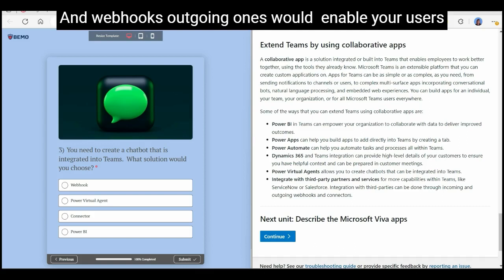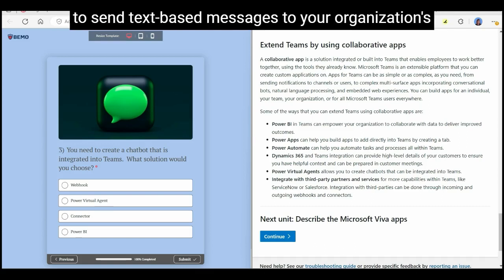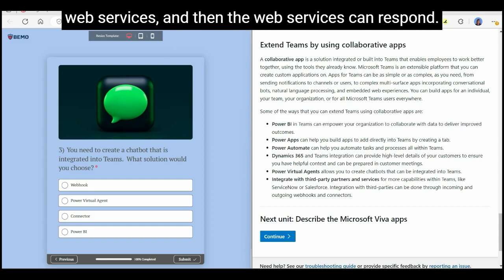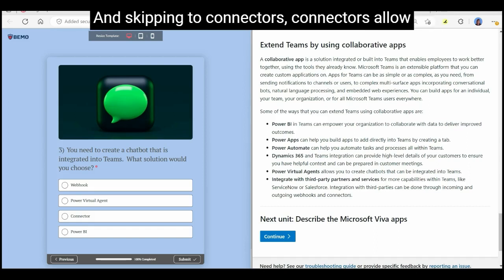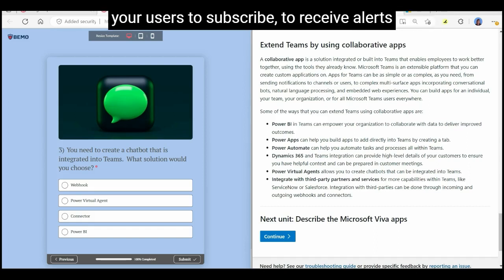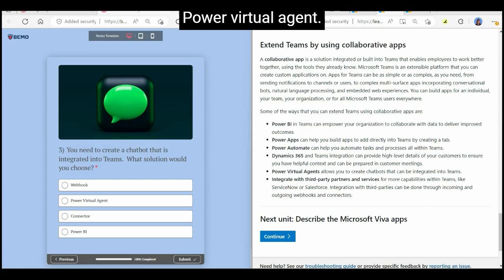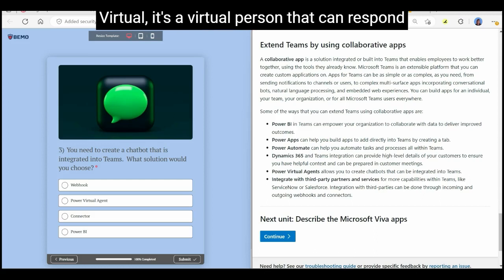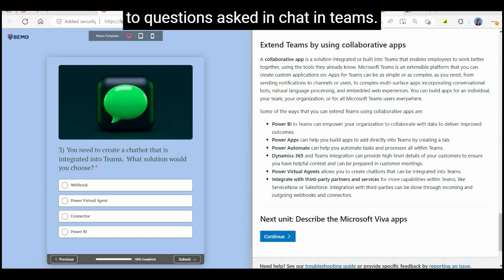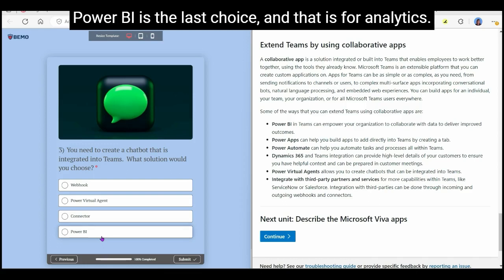And webhooks, outgoing ones would enable your users to send text-based messages to your organization's web services, and then the web services can respond. And skipping to connectors allow your users to subscribe to receive alerts and information from your web services. Power Virtual Agent, that's your chatbot. It's a virtual person that can respond to questions asked in chat, in Teams. Power BI is the last choice, and that is for analytics.